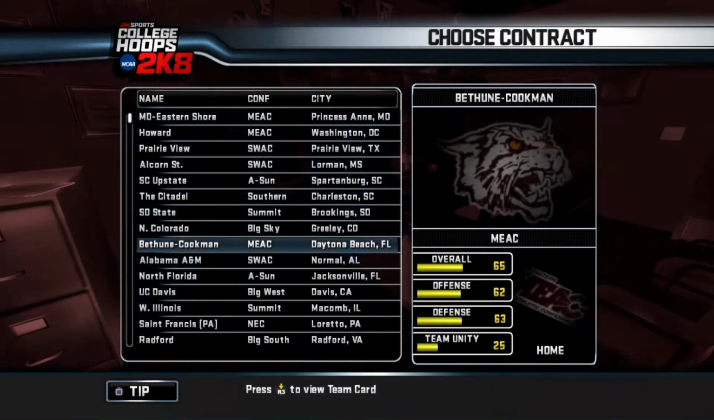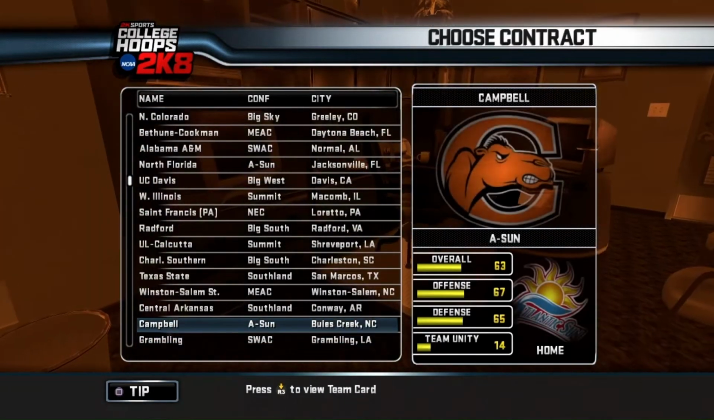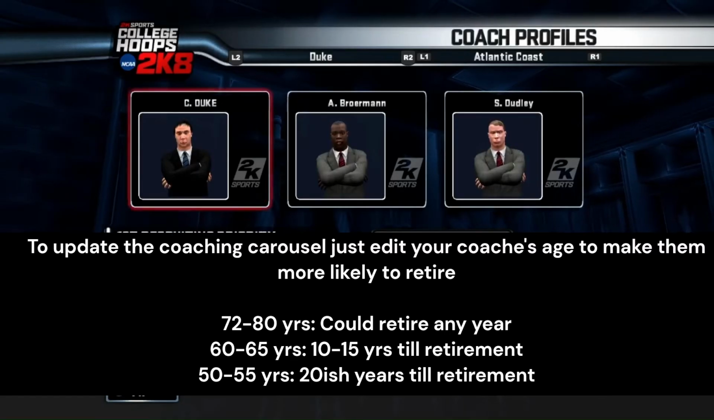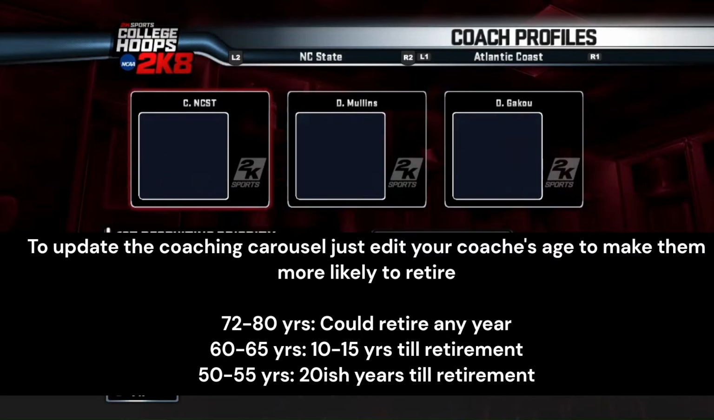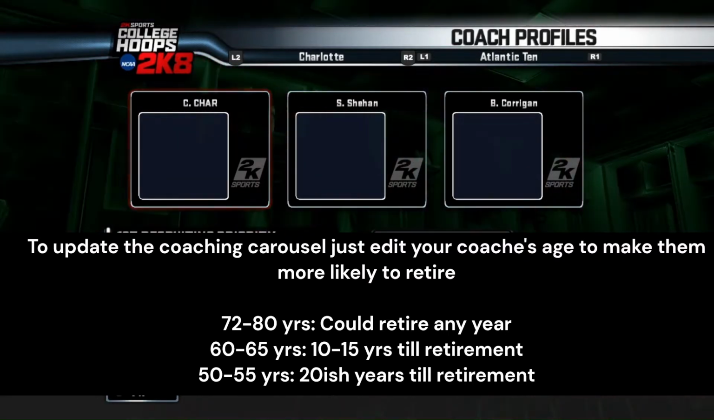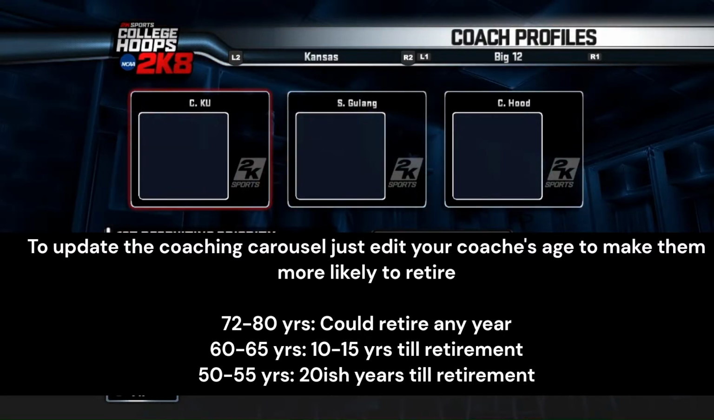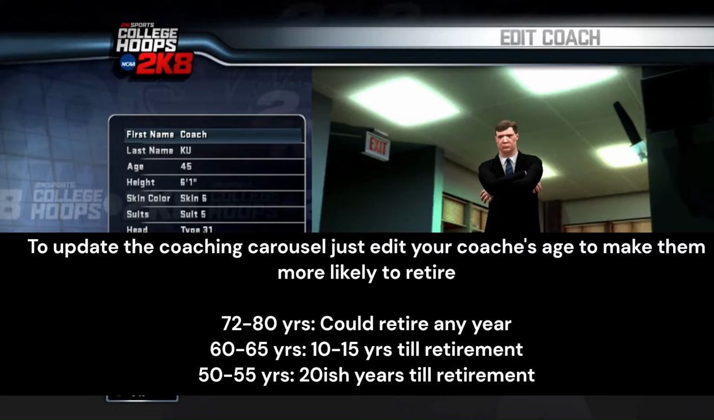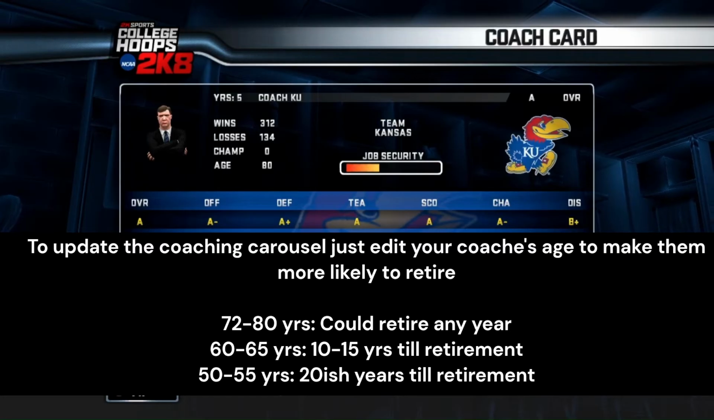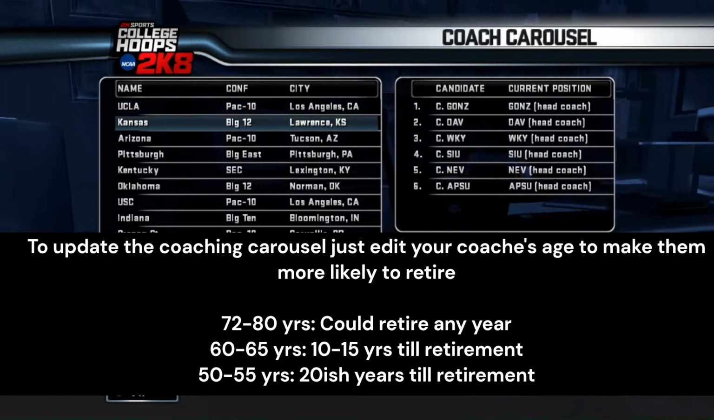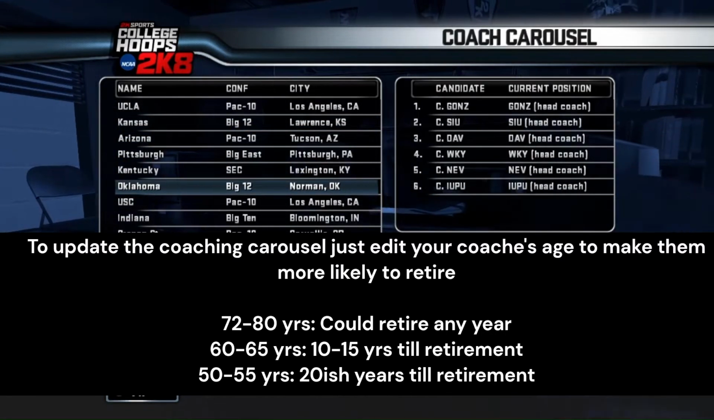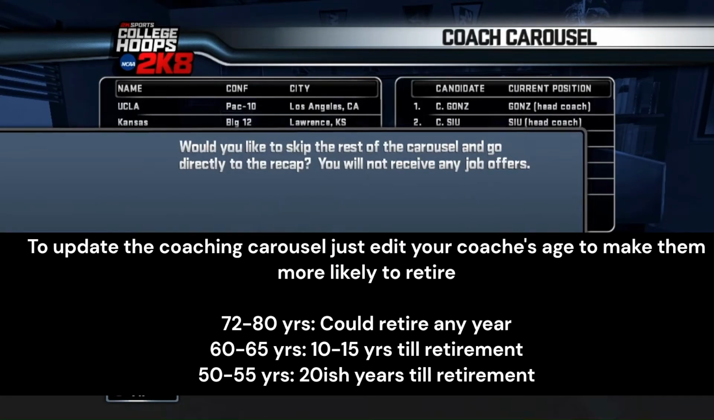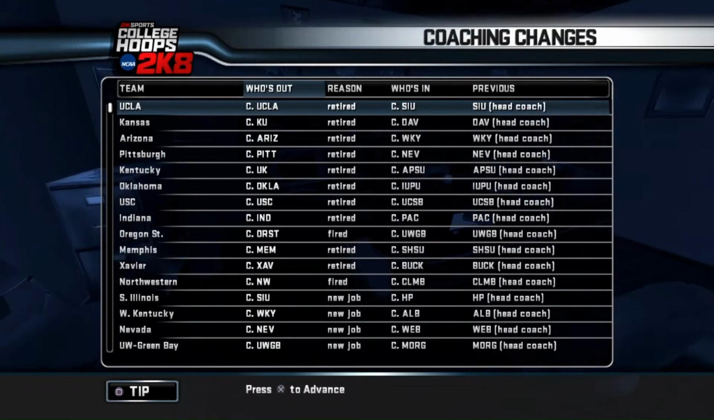In both modes, we need to address the coaching carousel situation. The carousel is where you will be offered new jobs, and the computer coaches will be offered jobs as well. For the most part, when someone lands a power conference job, they will not be fired unless they are an absolute dumpster fire of a program. This inhibits your ability to get certain jobs later. To give you an example, Billy Donovan leaves, I guess in 2015, but in this game, you don't get the ability to play for Florida until maybe 2030. And by that time, the game mode's kind of close to being over.